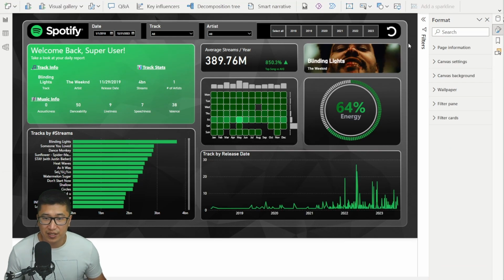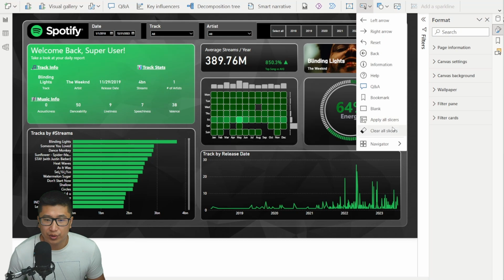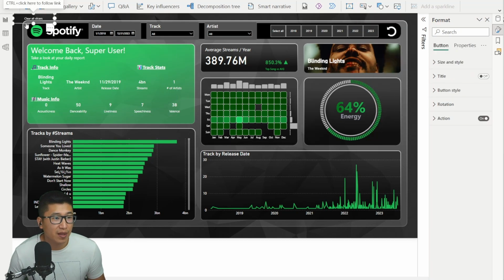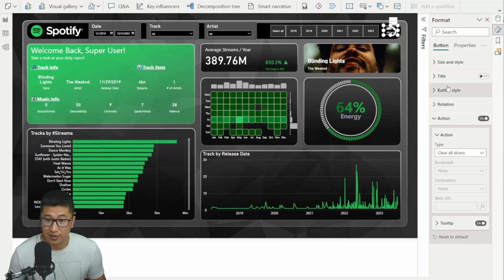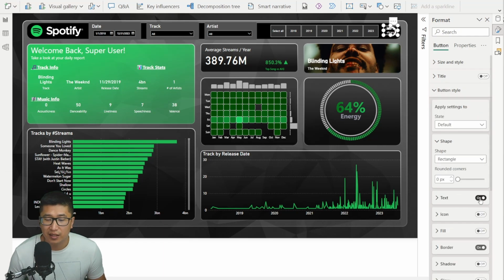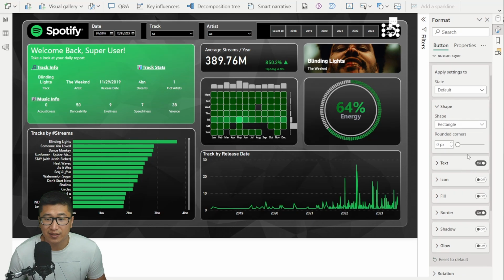If you're planning to upload this to the service, you need to add this one last bit, which is just including a clear all slicers button on top of this refresh button that we have here. So what we're going to do is select, add a button to your report, clear all slicers, and we're going to take this and make sure that it covers this icon that we've created. The action is to simply clear all slicers, and the button style has text and a border automatically. So just turn those off.